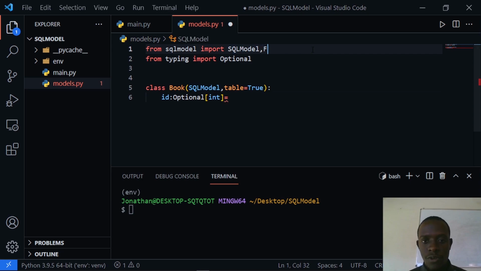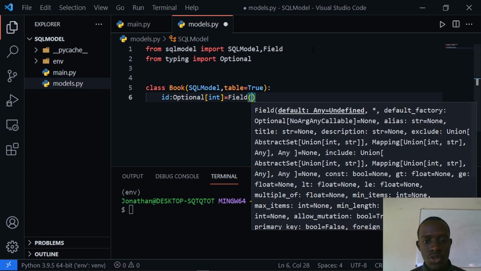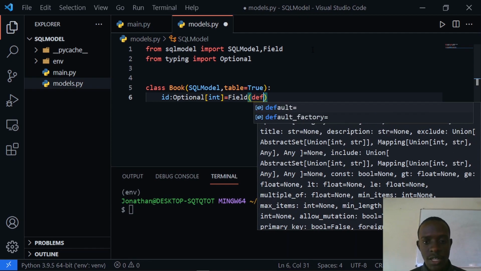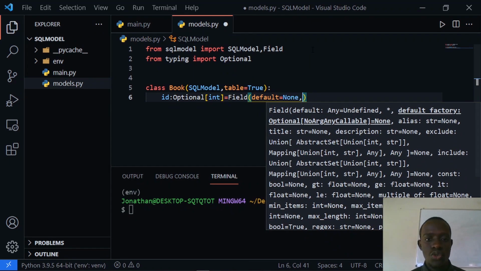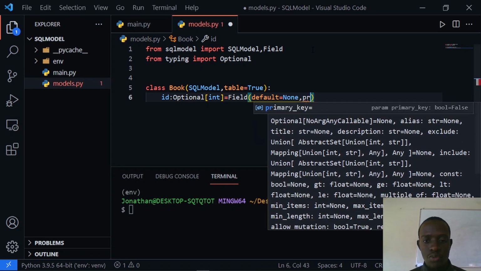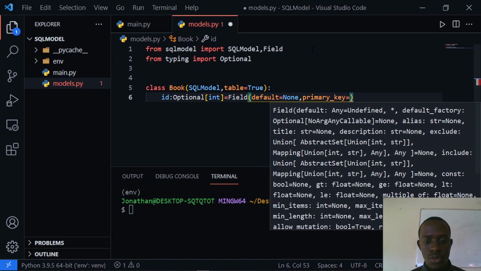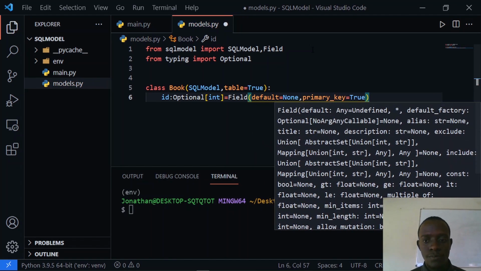So I'm also going to import Field from SQLModel. After importing Field, I'll say it's going to be Field. So I can pass in literally everything that we want inside here. Right now I can say that the default in this case is going to be None, which means that we do not require an ID, or if we don't provide it, the default will be None. After that, I'm also going to specify that this is going to be our primary key for our table. So set primary key to True.